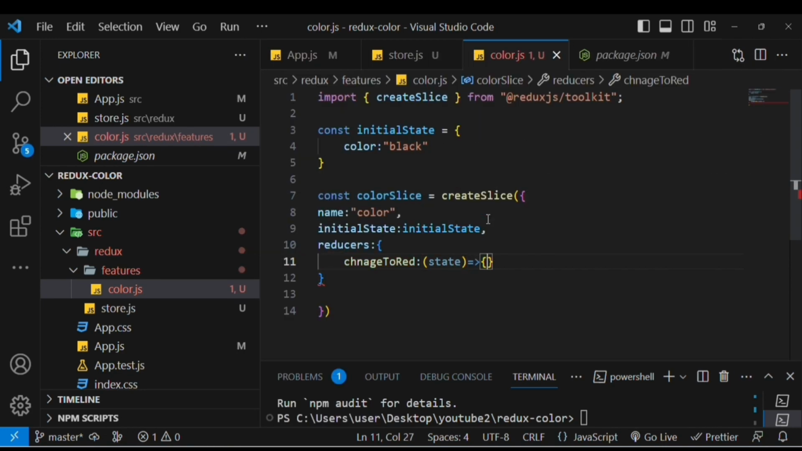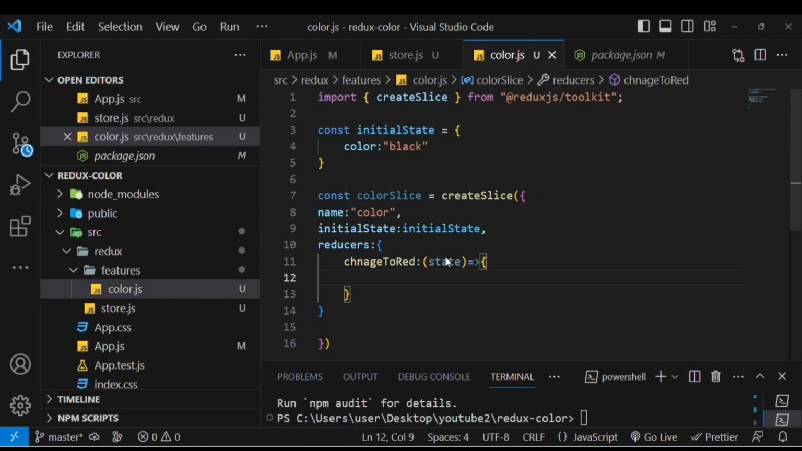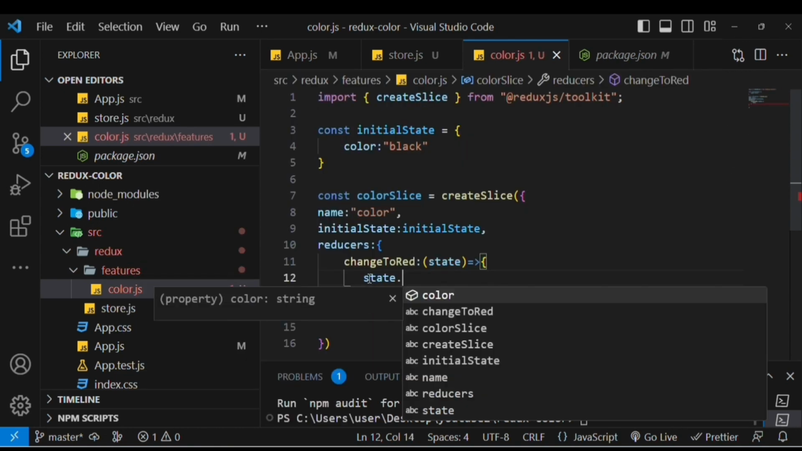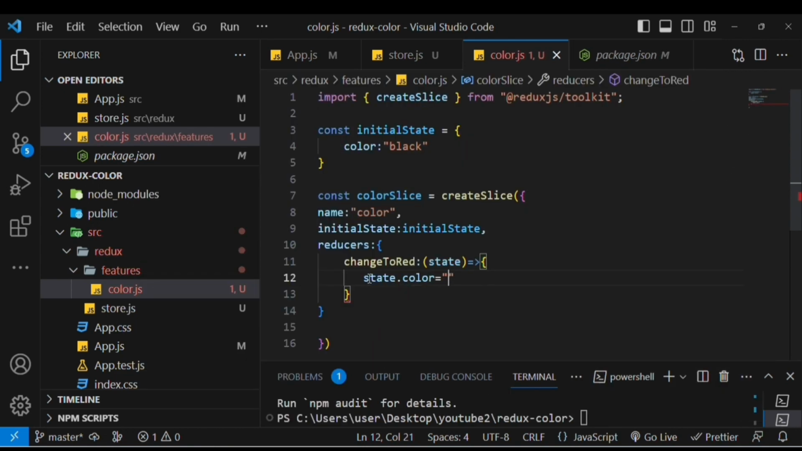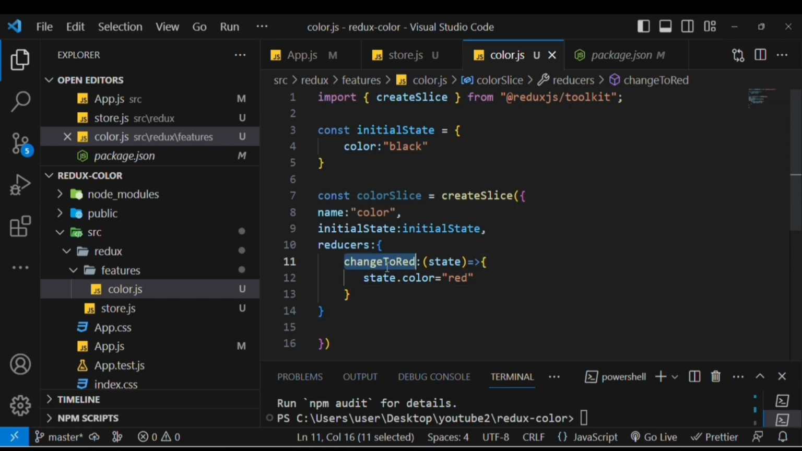It will take our state. Now this state is the same as our initial state. So you can simply write state.color, which will return you black. And if you want to give it something, you can simply write state.color and give it something, like we are going to give it different colors. Now simply write state.color and give it red. So whenever we dispatch this function, it will change this state to red.